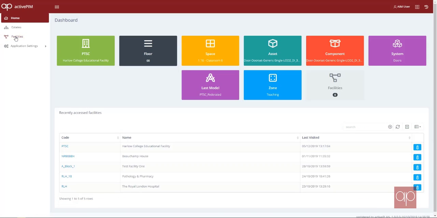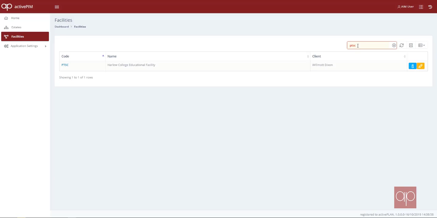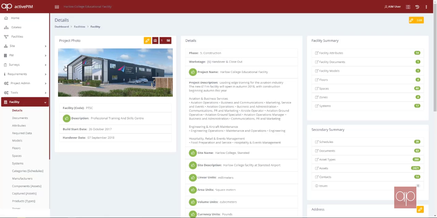Clicking Facilities opens a complete list of all the facilities you as a user have permission to view and edit. In the top right is a search facility, allowing you to find the facility you want, assuming you know the name or the code for that facility. We are going to use Harlow College facility as an example in this video. The code for the facility is PTSC. Clicking on PTSC opens the facility details and a summary of all the data for this facility.